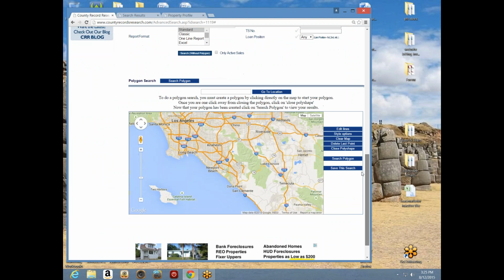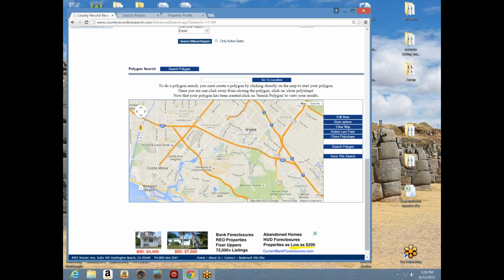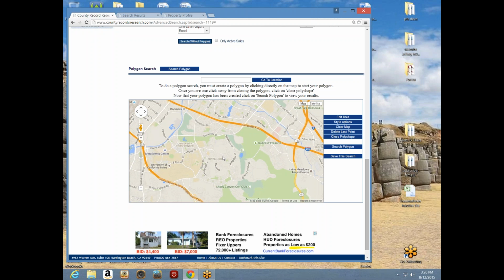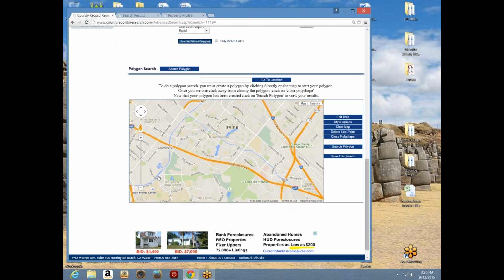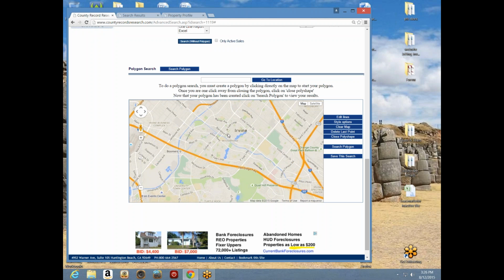So now I'm going to use the polygon. I'm going to scroll in, and let's say that I want to have a target area. I want this part of Irvine, and we're going to call this our Irvine polygon. This is the lake area. I have friends that have property in this area, so I want to be near my friends here in Irvine. So I'm going to say I want to be here.